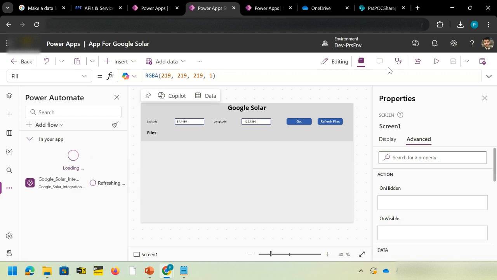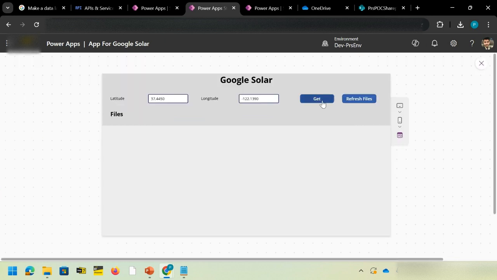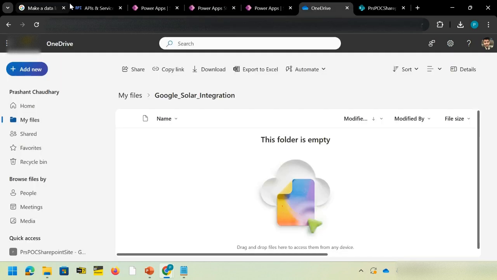Okay, so now let's try to call. So it has called. Now we just open this OneDrive and see if we get the files or not. We can also check our Power Automate log whether it has run or not. But first, let's check in the OneDrive. If we get the file, it means our flow has run successfully.